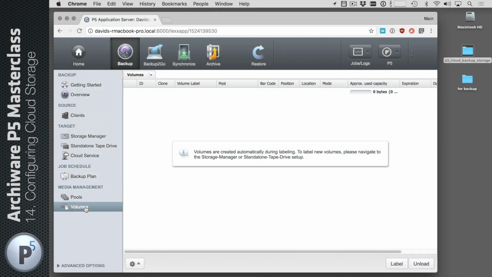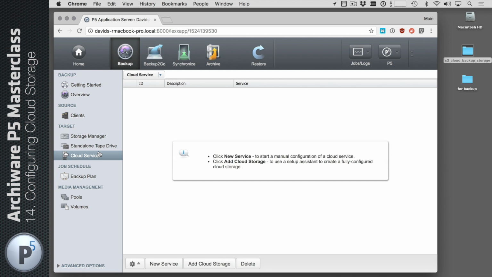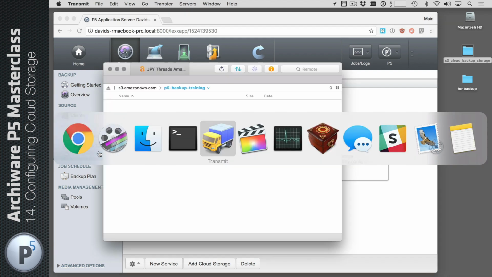Okay, so back into the P5 UI here. What we're going to do is go back to Cloud Service. We are now going to configure some cloud storage for backup to Amazon S3. And I already have an Amazon S3 bucket set up. In fact, I can show you that.